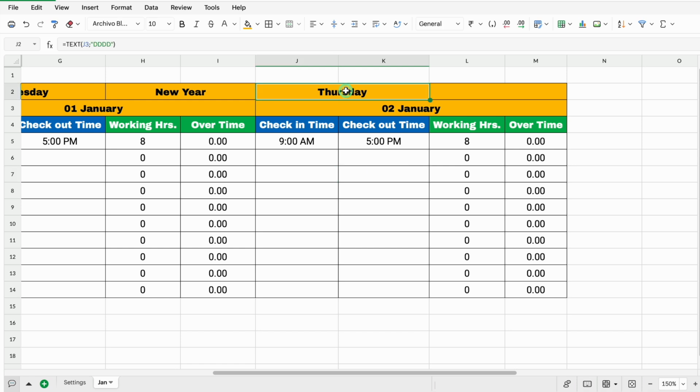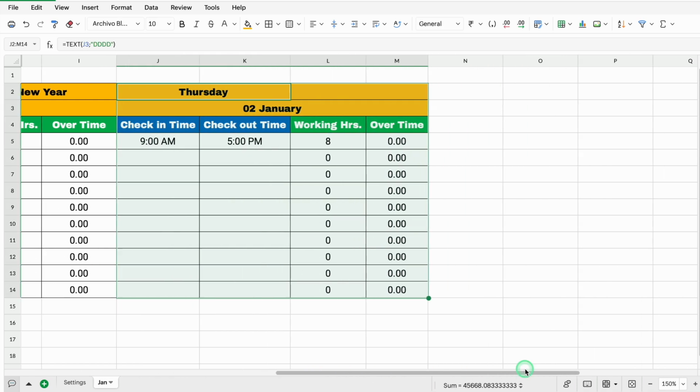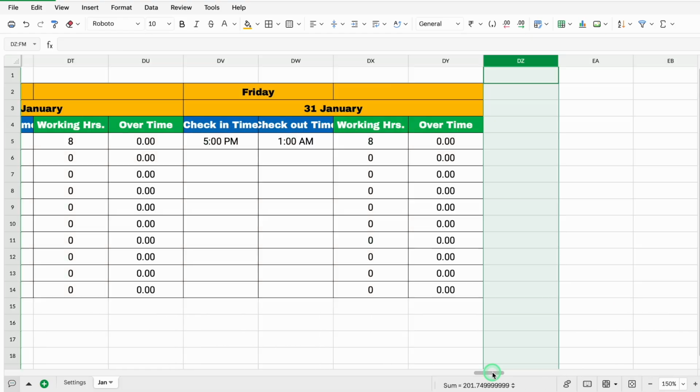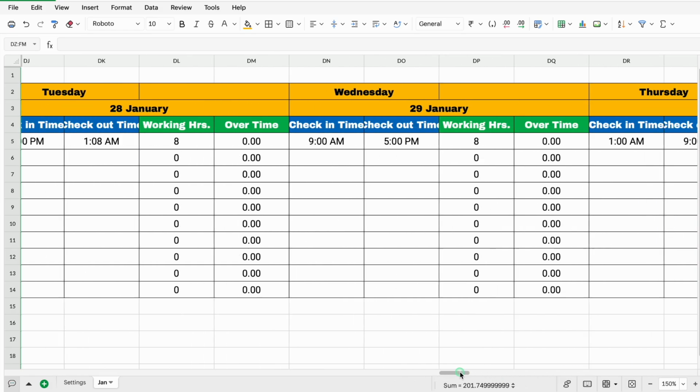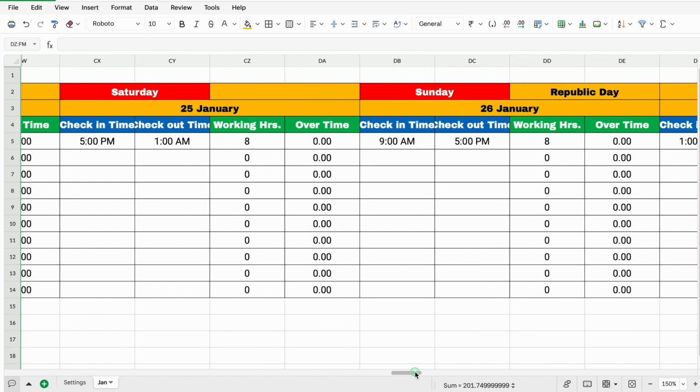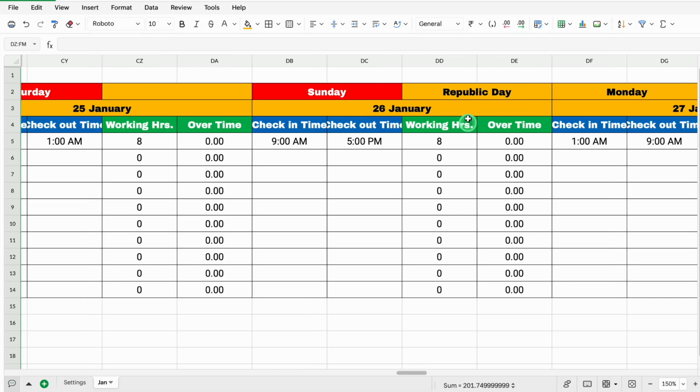Now I'll click on second date and we'll select till bottom. We'll come to right hand side and we'll drag this till 31st. And we have got our dates till 31st. When we come to left hand side, we can see our Saturdays and Sundays highlighted. On 26th, there's a holiday, so we can see the holiday's name.